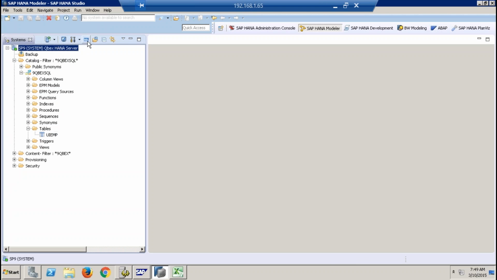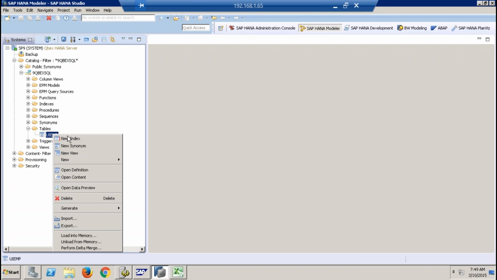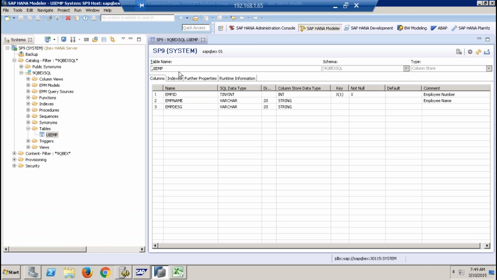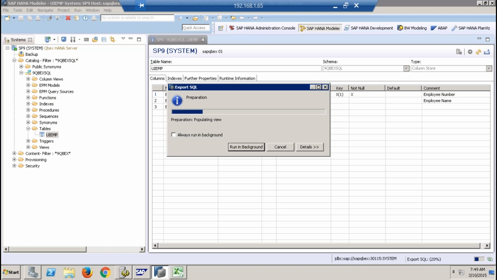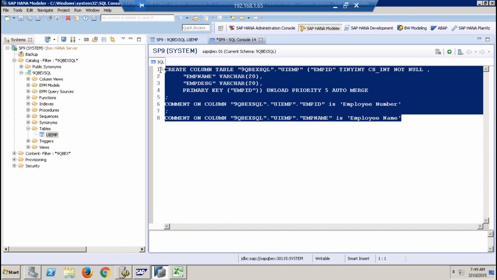I can also create with SQL. If you don't know SQL, the simple option is to go to the definition. Then right click on this table and say what? Export SQL. So for whatever database object you're seeing, it exports a complete SQL statement for me.